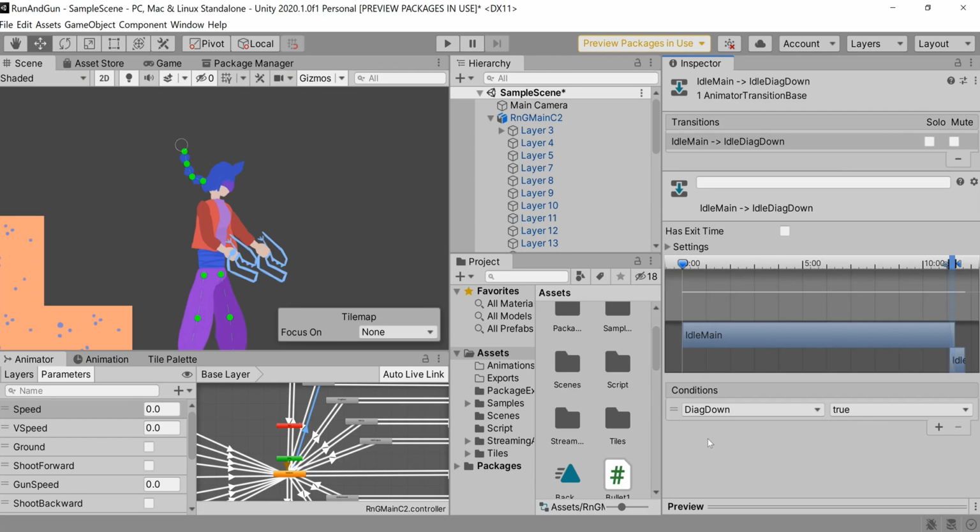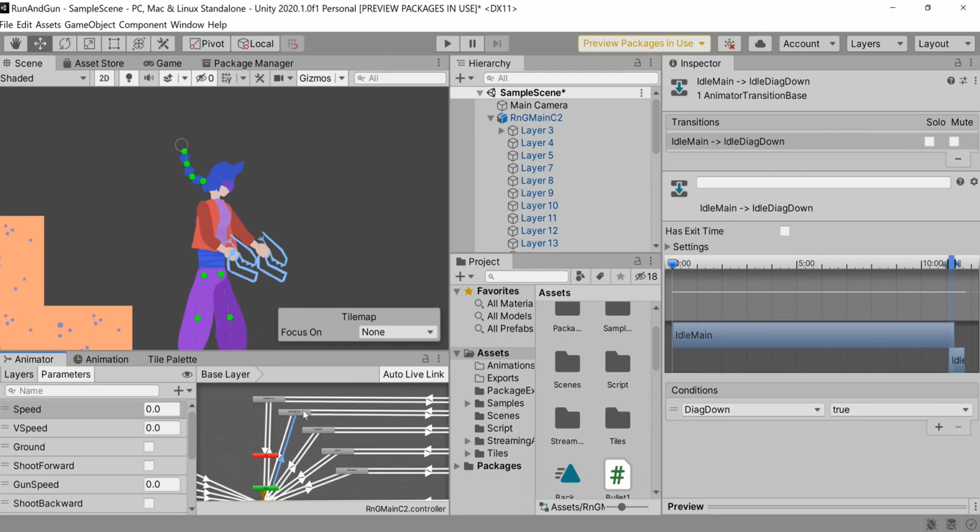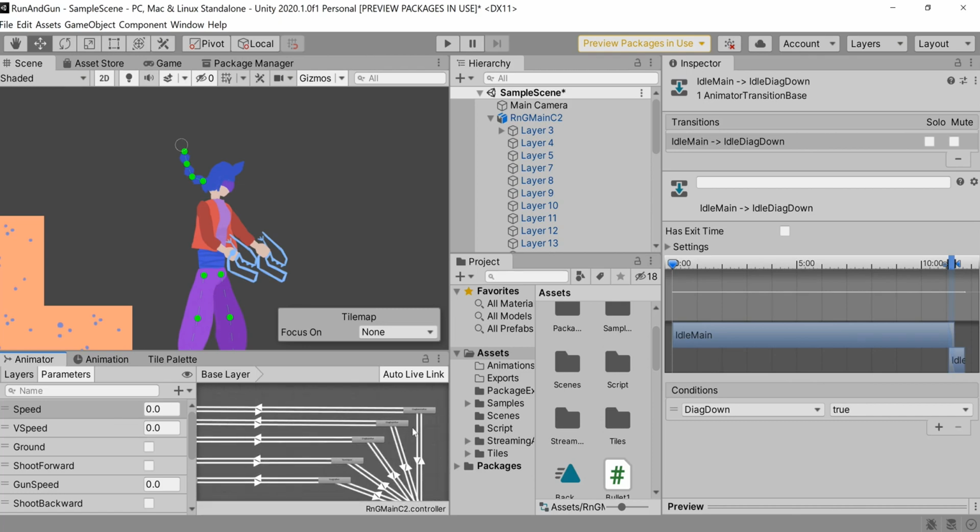Now the transitions that we have here are diag down. So diag down is true, and that is, if you remember, the same boolean that we just created like 5 minutes ago. And if diag down is false, then we go back into our main animation. Now that we've said that if diag down is true, we go into this animation, let's take a look at what can happen further.